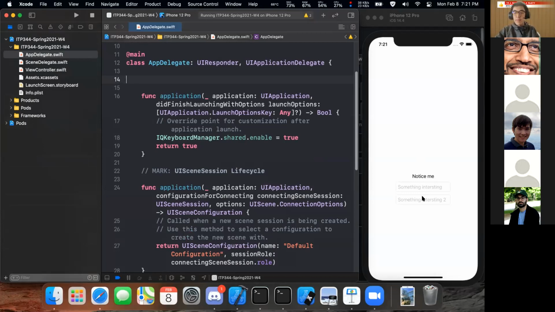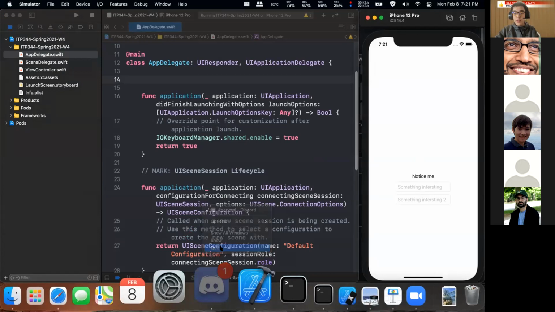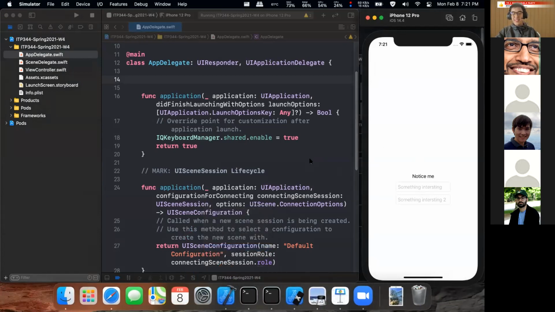Oh, okay. I opened the blue one. Yeah, it should be the white one. Quit Discord.